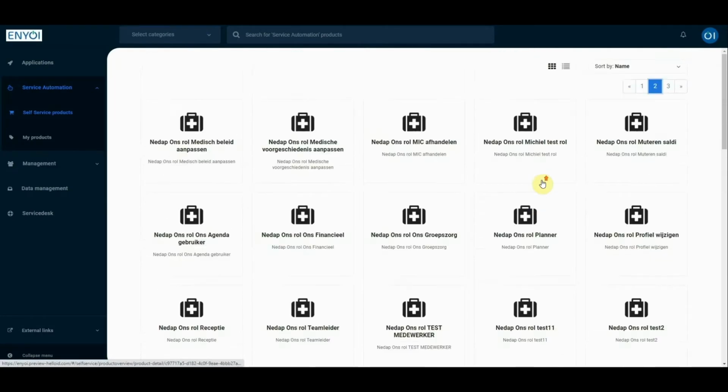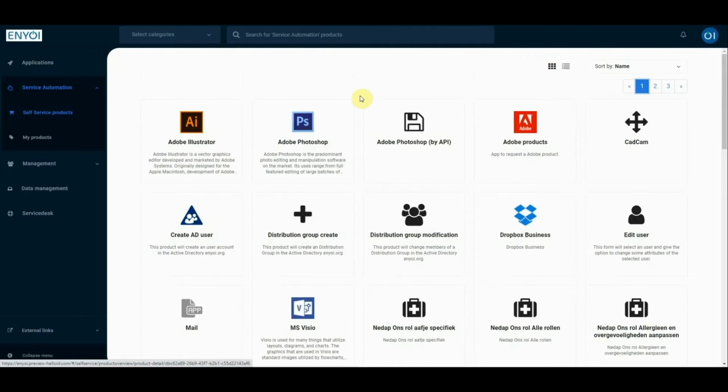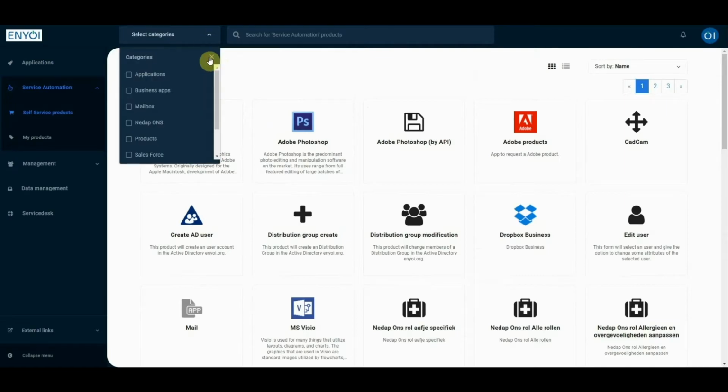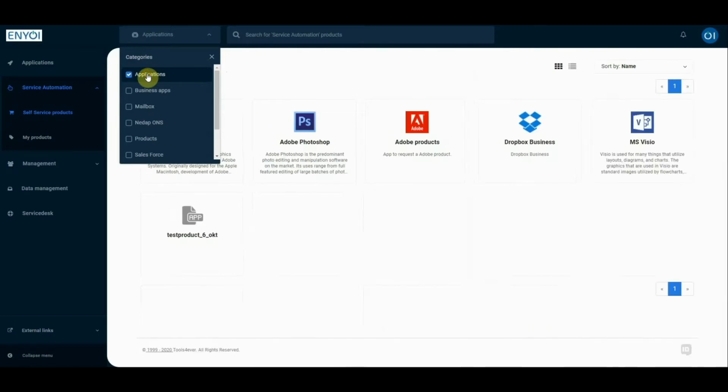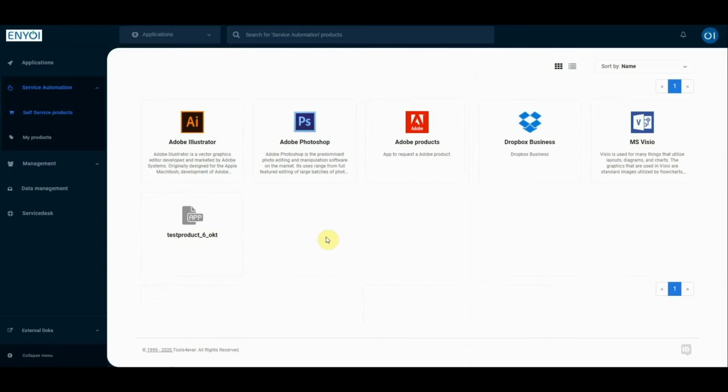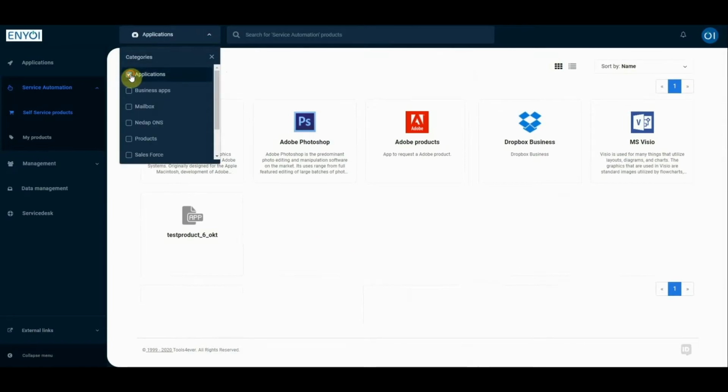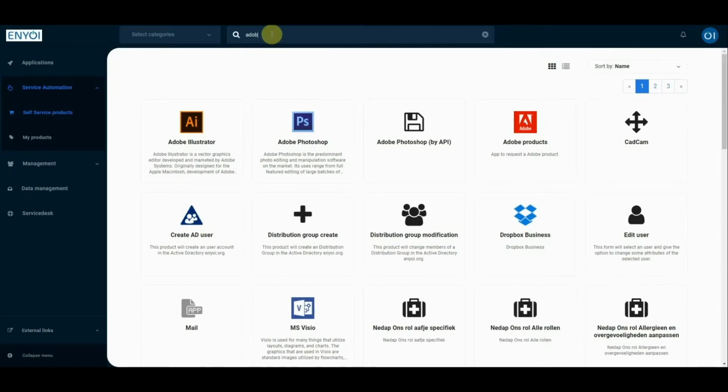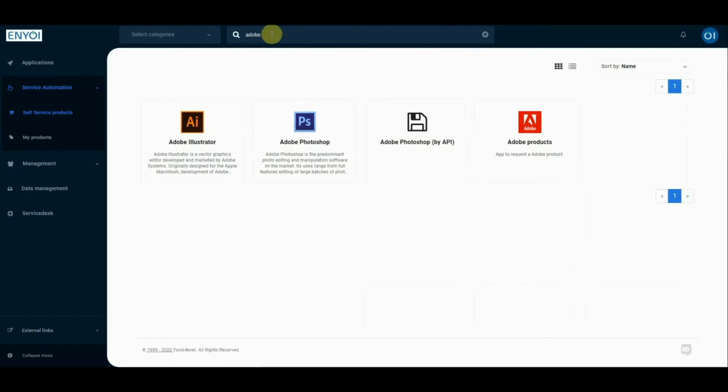You can also filter these products on one or multiple categories. On top, you will find a drop-down with all the available categories, and you can click on one of the categories to filter the products that match this category. Next to filtering on the category, you can filter on names as well by typing in the search bar, Adobe for example. Next, let's demonstrate the new PowerShell data sources.